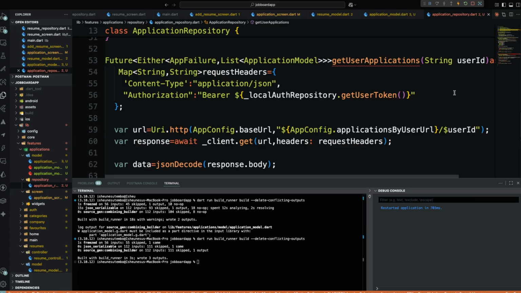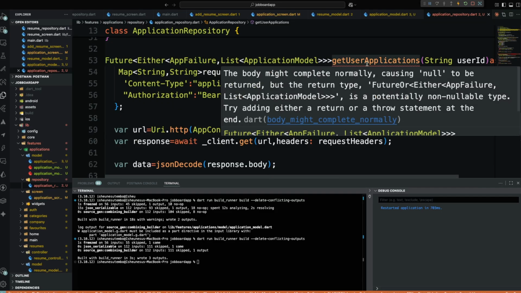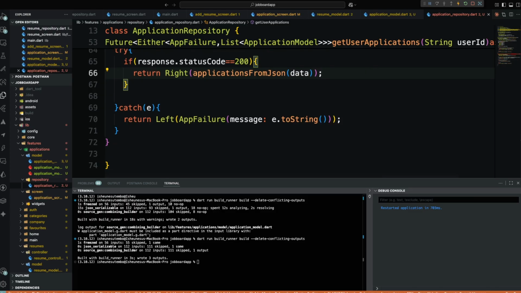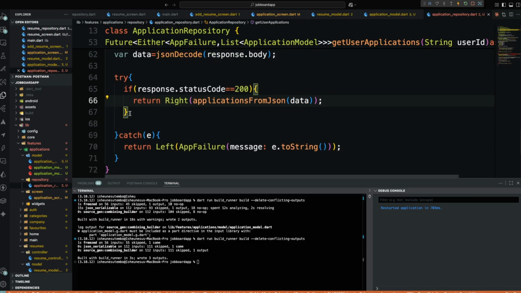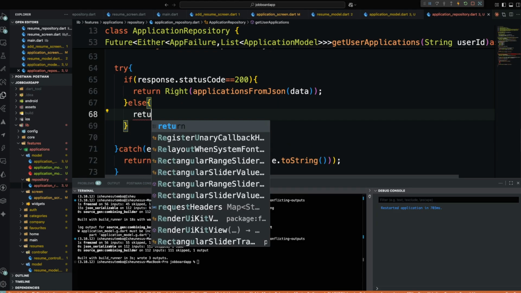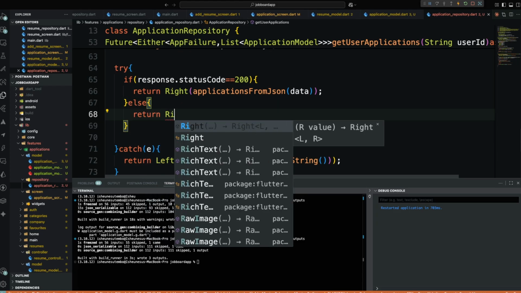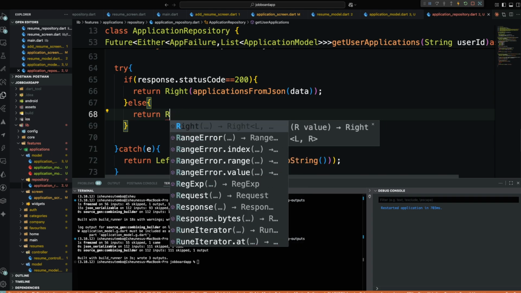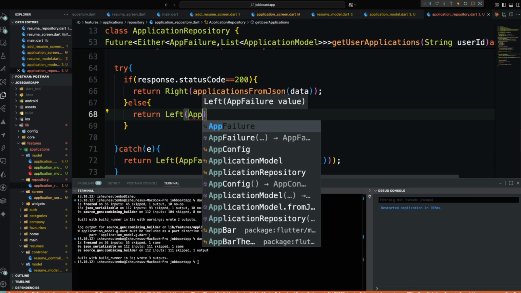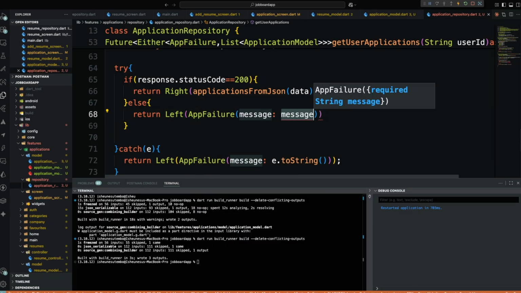So I think saying what the point null, I think it's because we didn't handle the else part. So else we are simply going to return right, left, and then we're simply going to return the message.